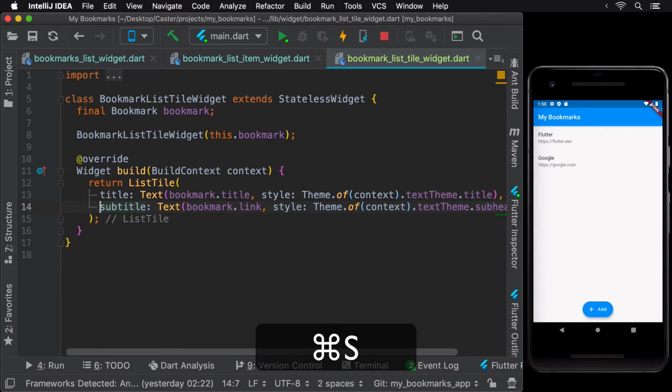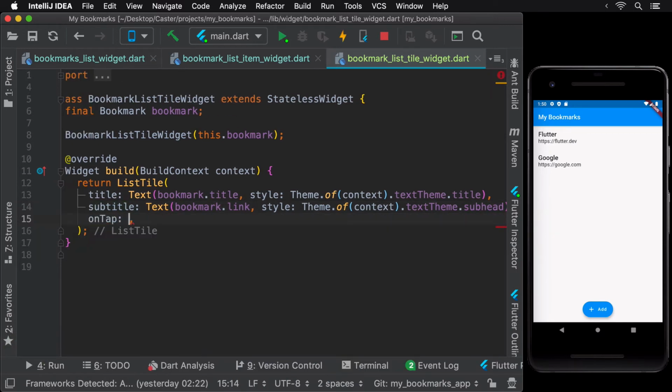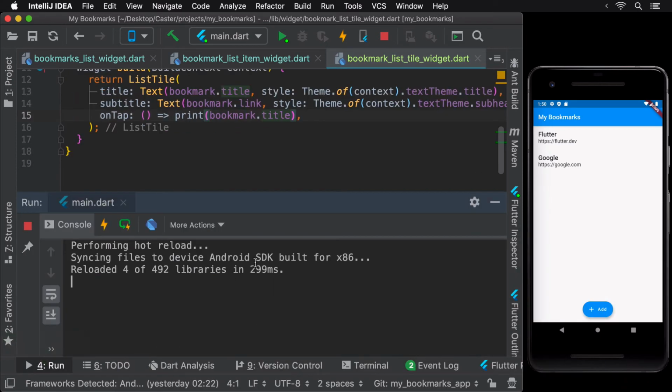Next, we use the onTap parameter and simply use a print statement for this action for now to verify that tapping the item works.